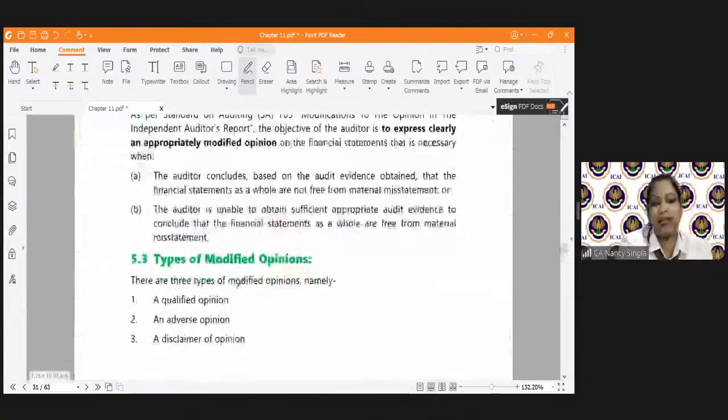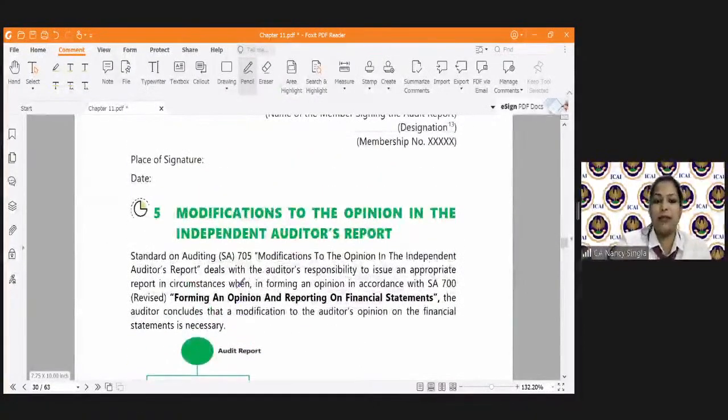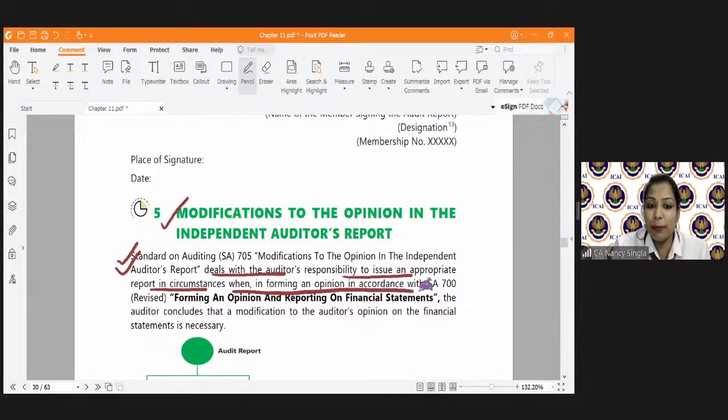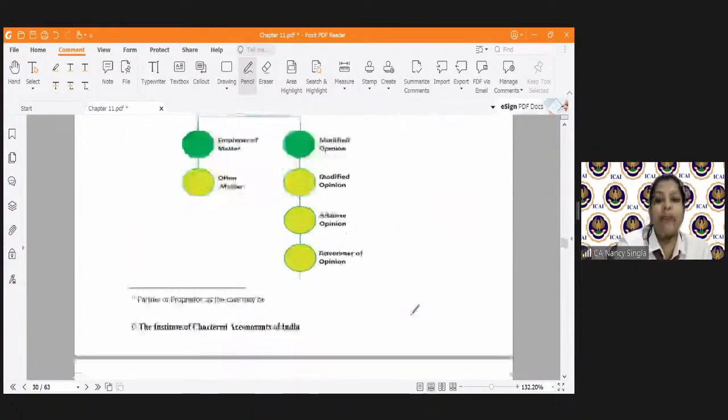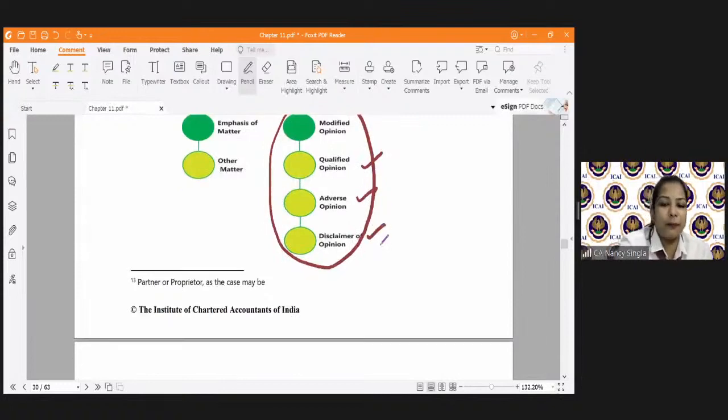And I hope everything is clear with respect to SA 705. See what all we have discussed. SA 705, and I told you this SA says that when you are forming the opinion as per SA 700 and the auditor concludes that a modification is necessary, it deals with the auditor's responsibility to issue an appropriate report in circumstances when, in forming an opinion in accordance with SA 700, the auditor concludes that modification to the auditor's opinion is necessary. And what are the various types of modified opinion? See, these parts I'll be taking later on. So qualified, adverse, and disclaimer.